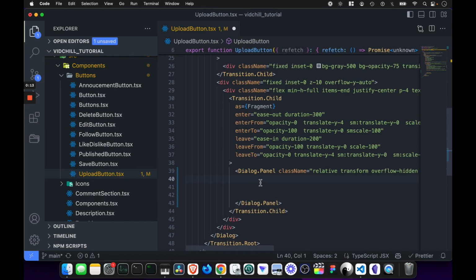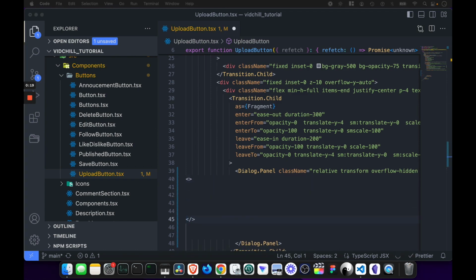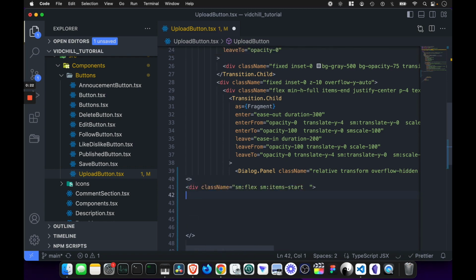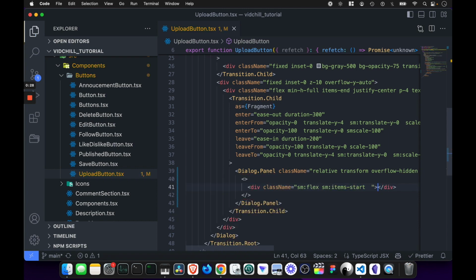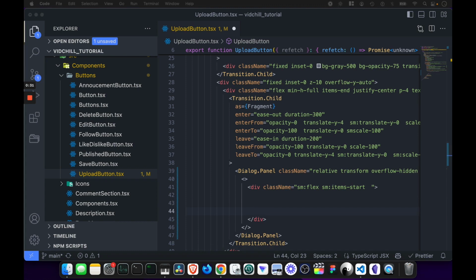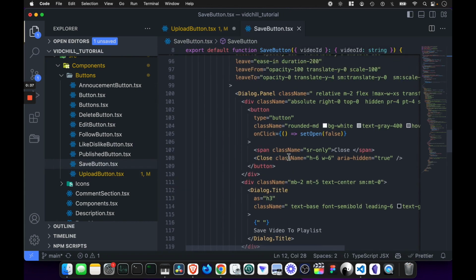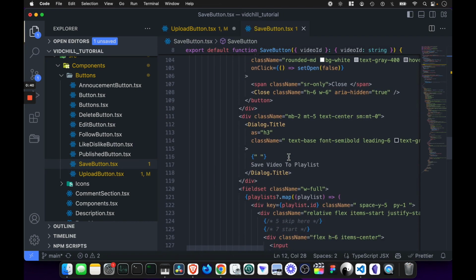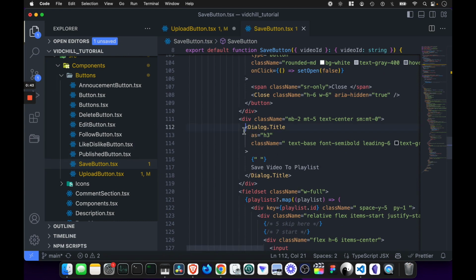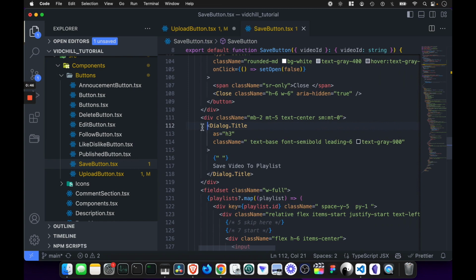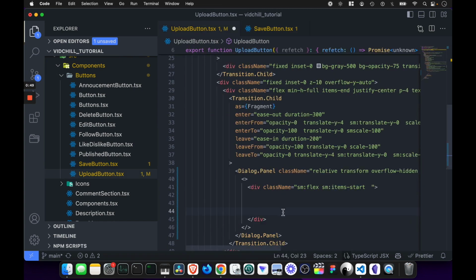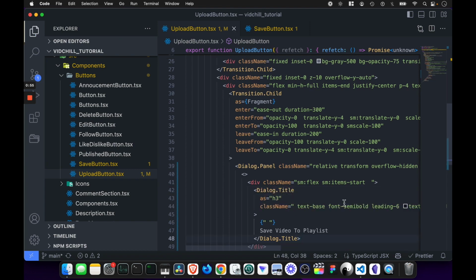Let's head over to dialog panel. We can go ahead and start coding some of this. We can make blank tags like that. Then we can say div, then we go ahead and close it, just like that. We can go ahead and open it again. And let's go to the save button really quickly. We're going to grab this dialog title and then put it right back here. We just say dialog title just like that.